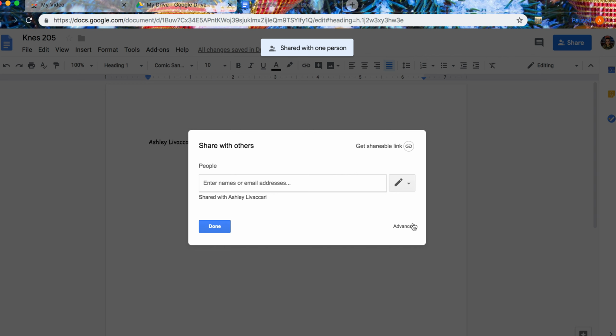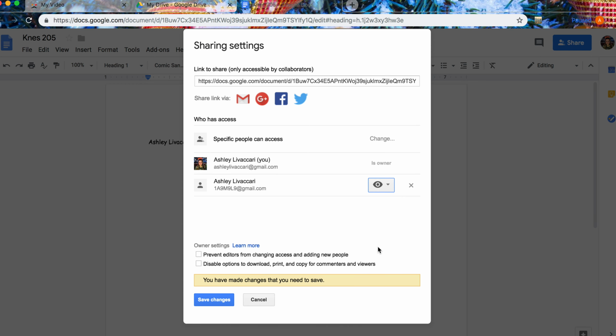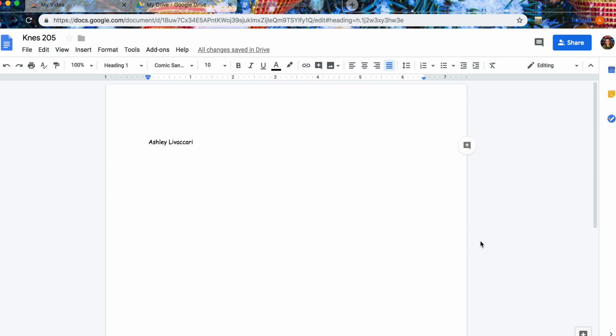And if you go back to this, click advanced settings, this shows you all the people that you're sharing the document with and if they can edit or anything. And if you ever change your mind about if you wanted to edit or just view, you can just click that right there. So you just click save changes. And they send them an email about the whole document and everything.